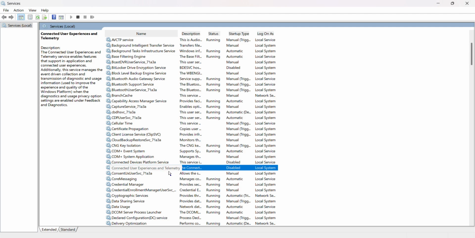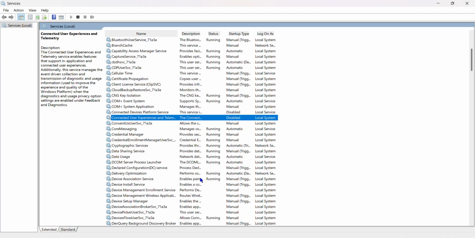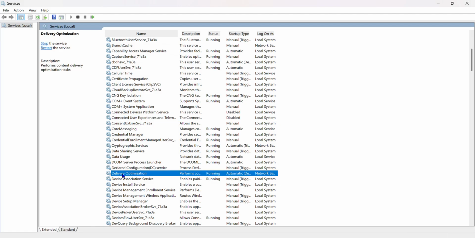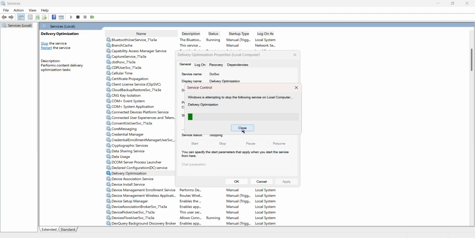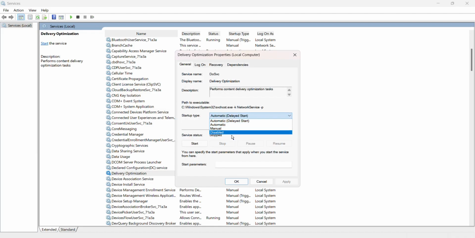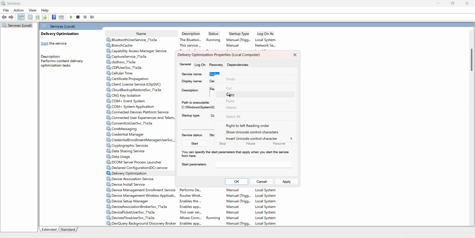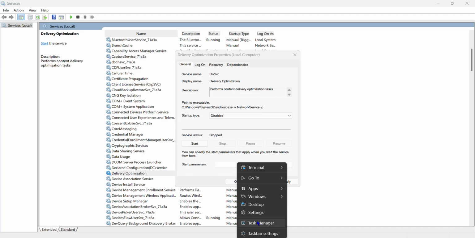Then your telemetry service. Then you have your Delivery Optimization service. First I click on stop, then I change the startup type to disabled, and it gives an error. If it's giving you an access denied error, what I do is copy the service name, then I go to the registry editor.